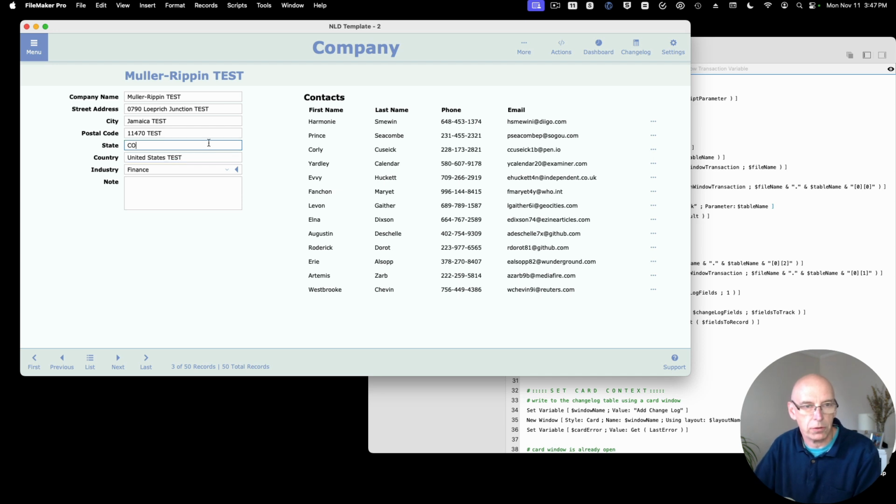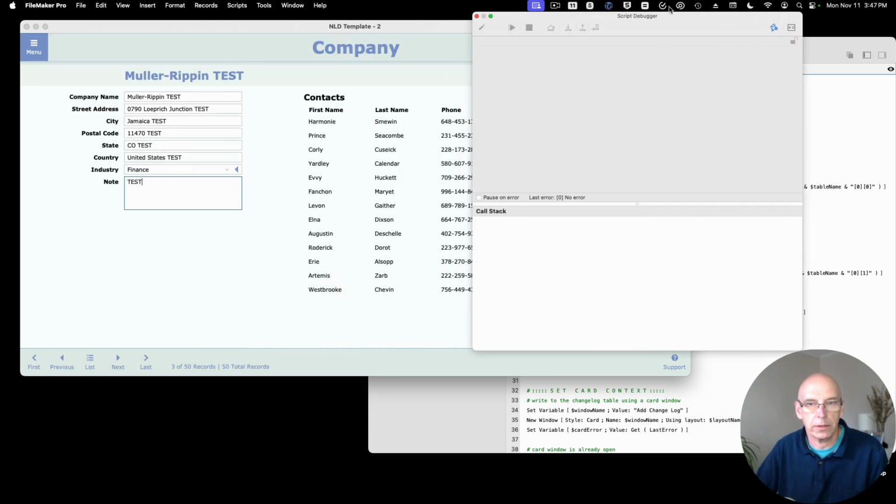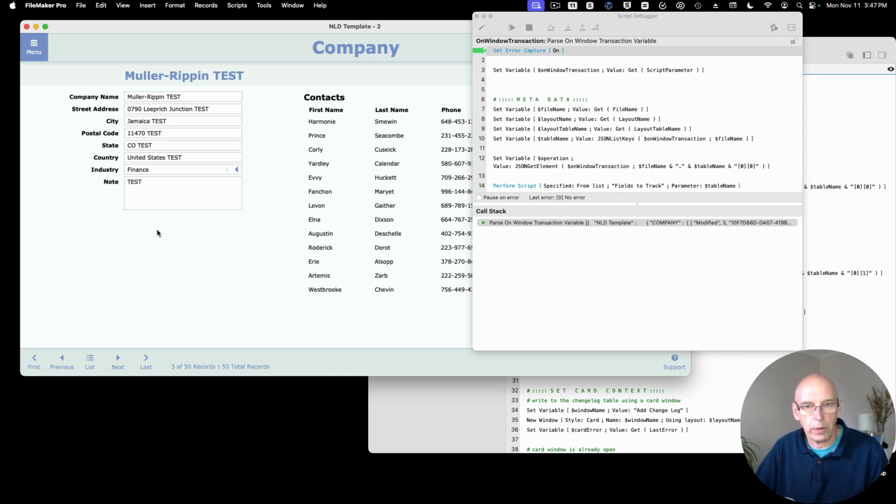I'm going to make changes to every field. I'm not going to touch the industry. The industry is a related table. So I'll make changes to every field. I should have had the debugger on, but it's okay because we haven't committed the record yet. So now I will commit the record, and OnWindowTransaction happens once the record is committed.